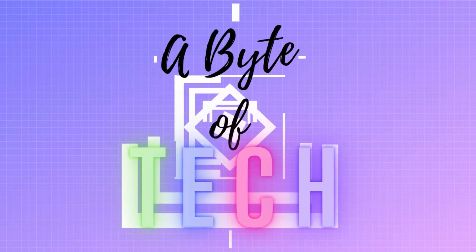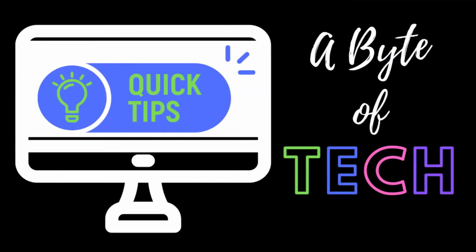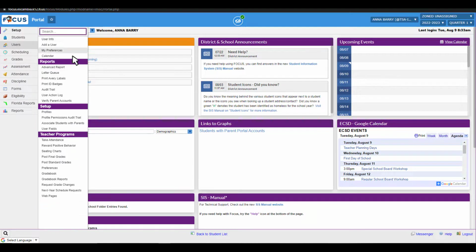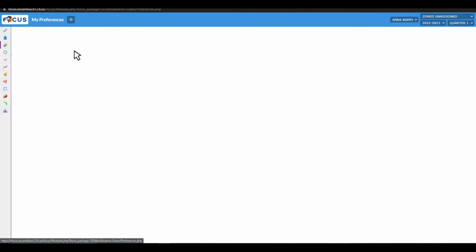Did you know that there are preferences you can set in Focus to help you save time? Well, that's what we're going to be talking about today. Quick tips. Let's get started.